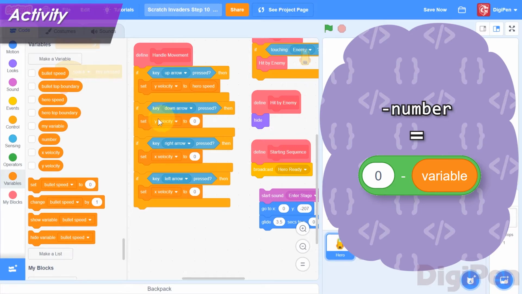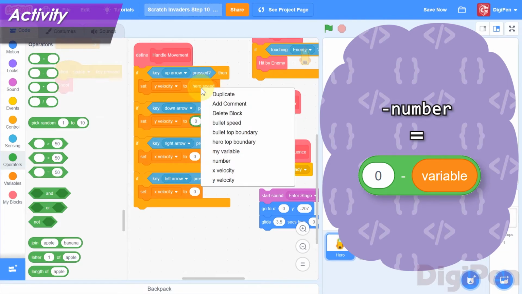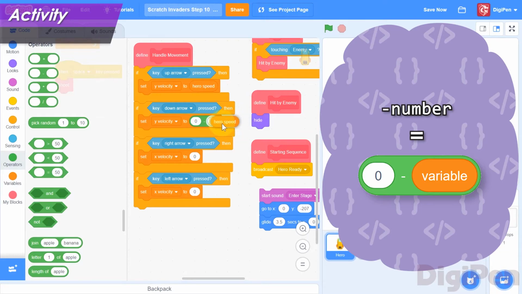Click the green operators category and find the minus block. Drag and drop it into the value field of the set block in the down arrow's if-then block. In the left value field of the minus block, type the number 0. Then, right-click the hero speed reporter block we just put in the previous set block and choose to duplicate it. Put the new copy in the right value field of the minus block.